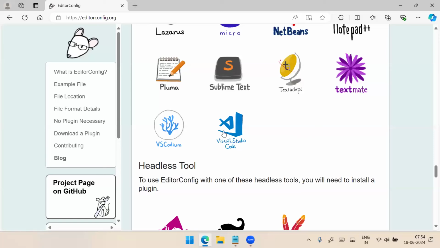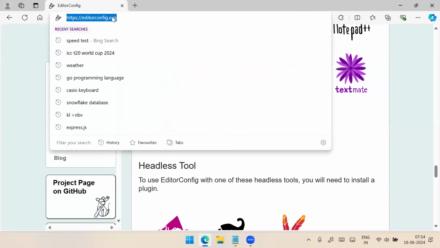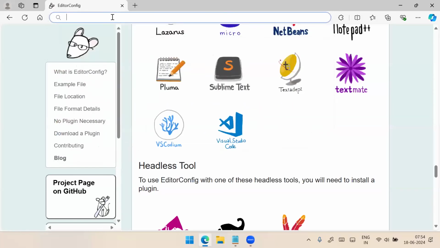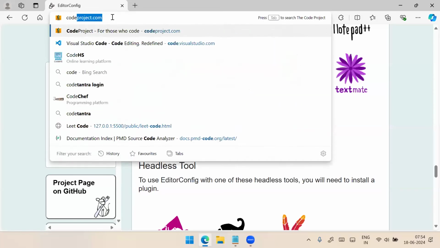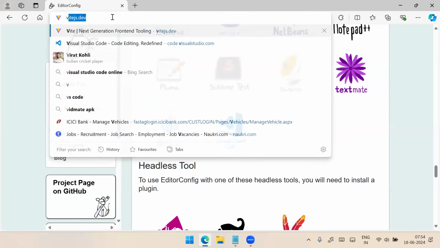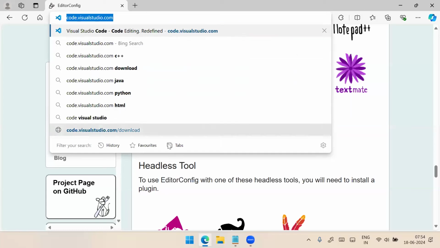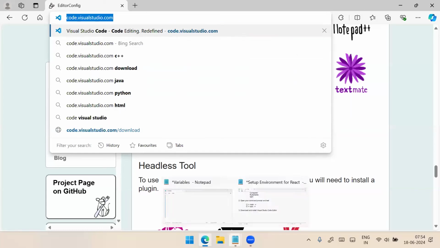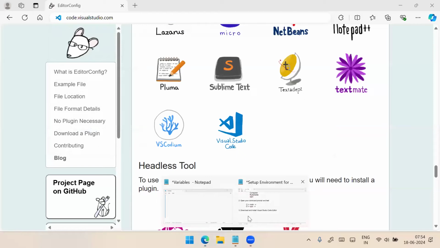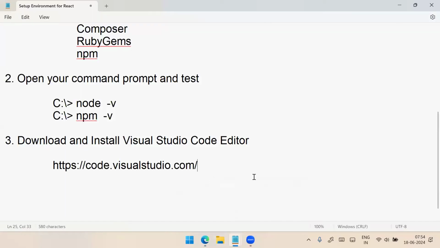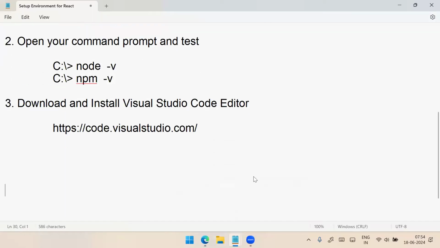So you download this. I hope all of you have this. This is Visual Studio Code. This is the Visual Studio official link. I will just give you the official link. You can download from here. So I hope you all have this on your PCs, so there is no need to show you this process again.